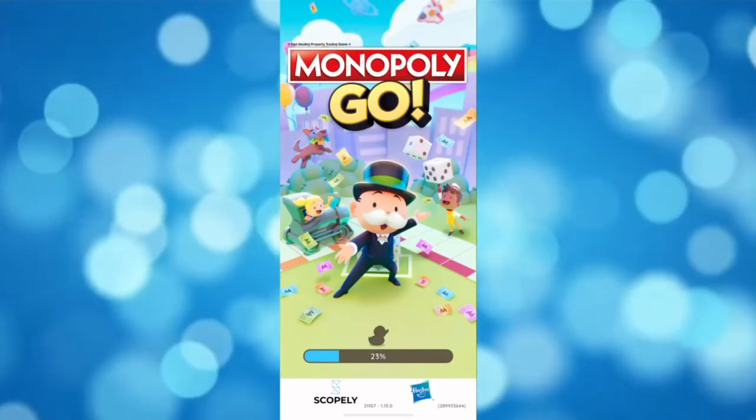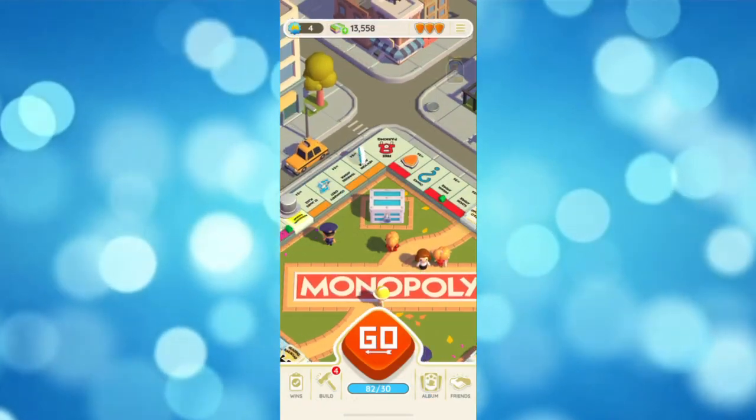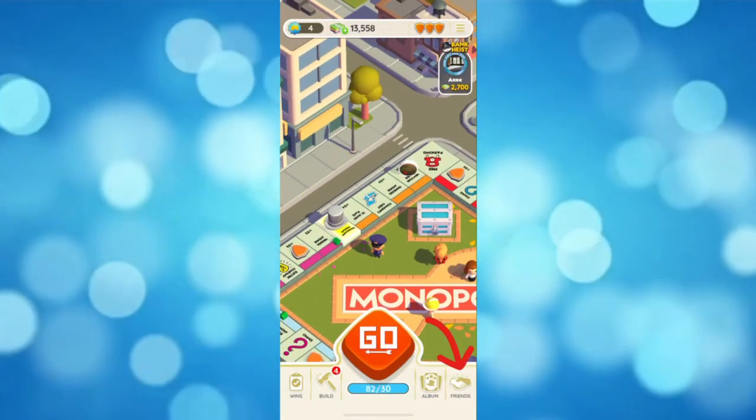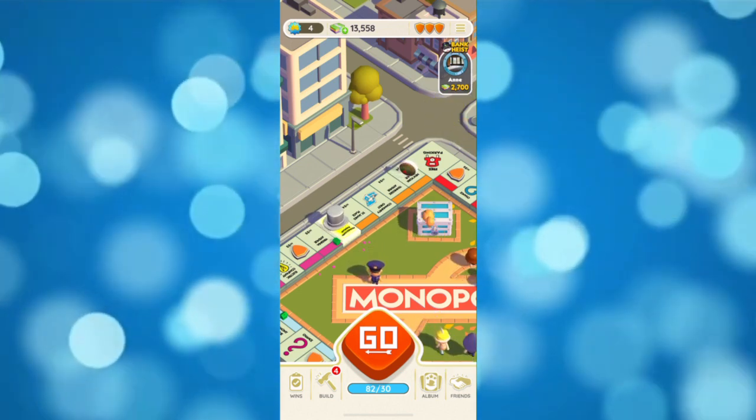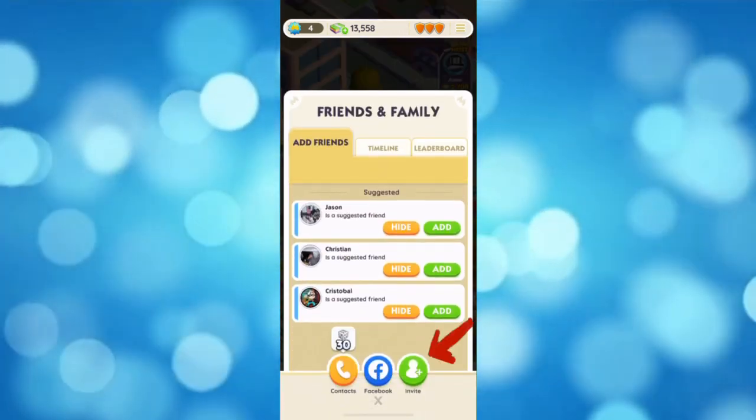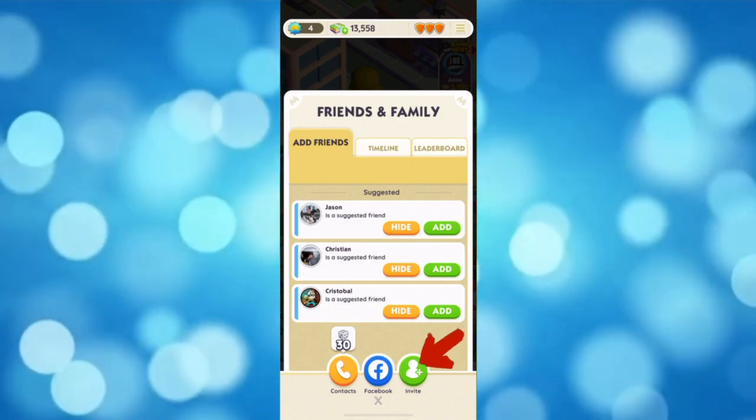To create your dice links, on the main tab of the app, tap the Friends selection located at the bottom right. Then tap the Invite button below.